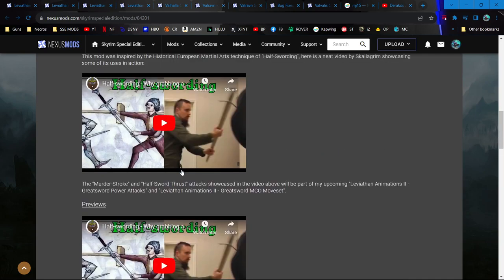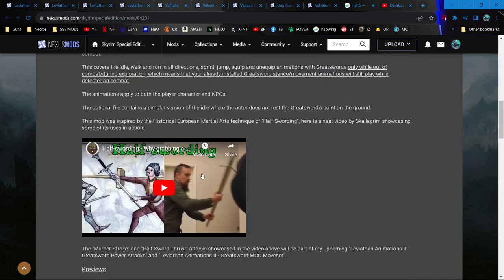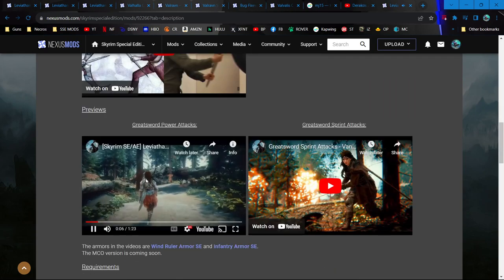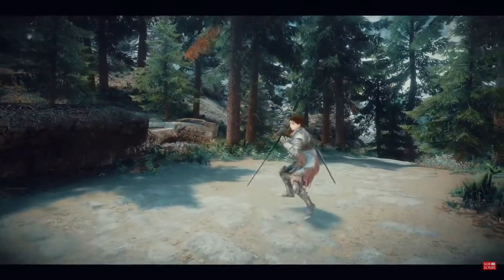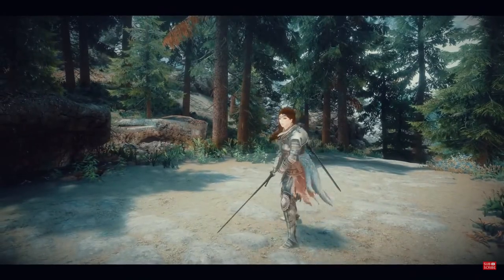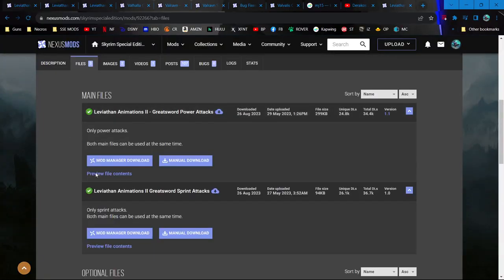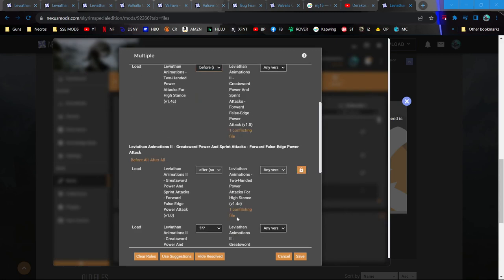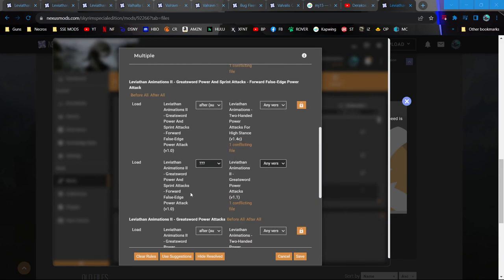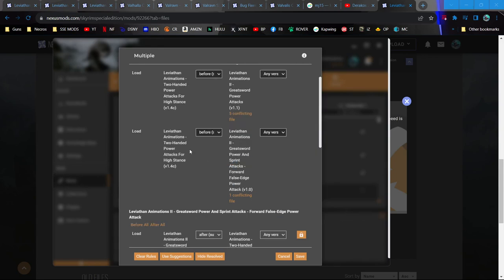Now this is the only one I'm not even... I love that he is referencing... I love Skullagrim. Skullagrim's one of my favorite YouTubers. So what is the Mordow? Is it just... That looks like the back power attack, which I don't use too often. I guess I'll give it a shot after all. This looked a little better to me. Yeah, and this is the forward false edge power attack thing. Leviathan, false edge, greatsword power. Two-handed power attacks for high stance.